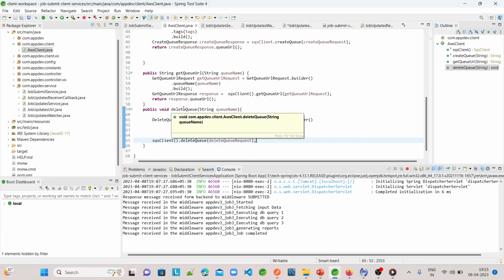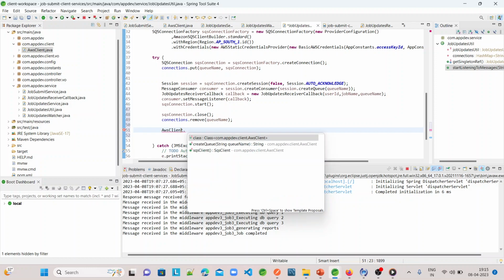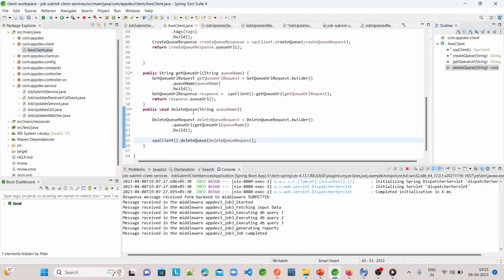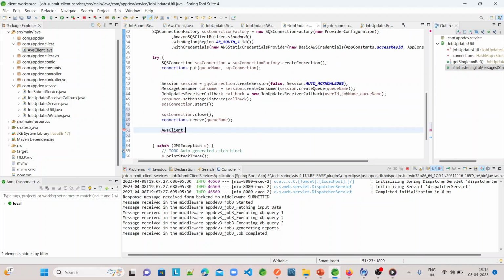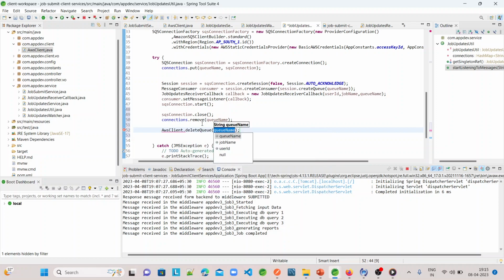We have written a method to delete the queue, but we have to call this method from here, where we have written in AWS client dot. What happened, why is it not available? Yeah, because it is not a static method, right? We will also make this get queue URL static. Delete queue of queue name.